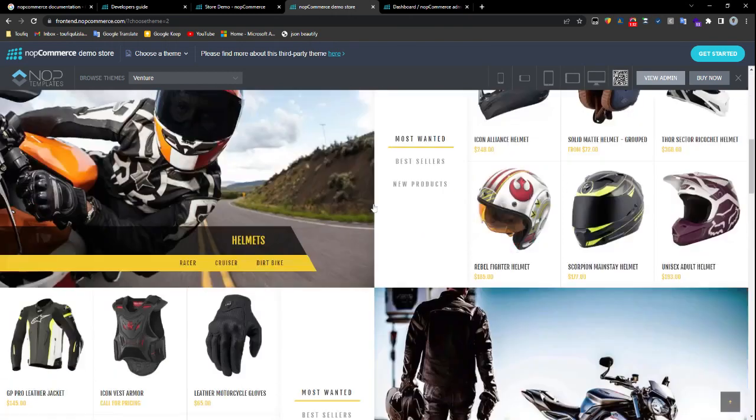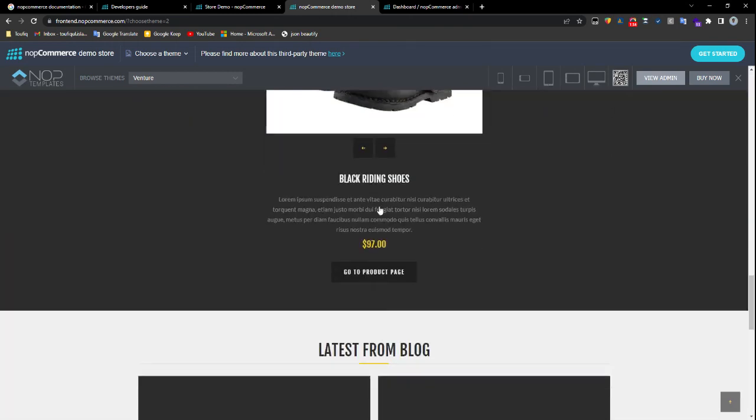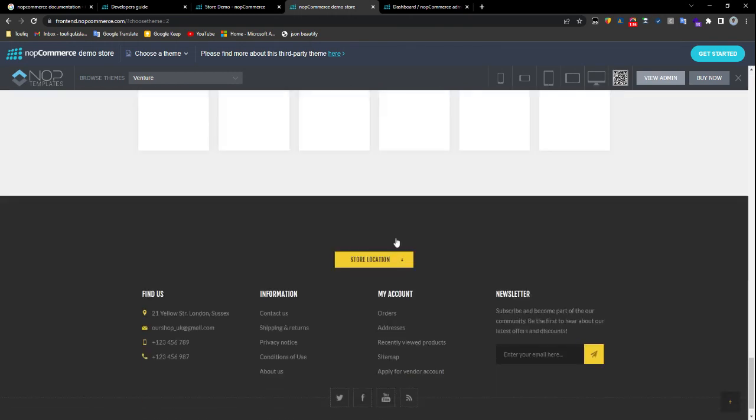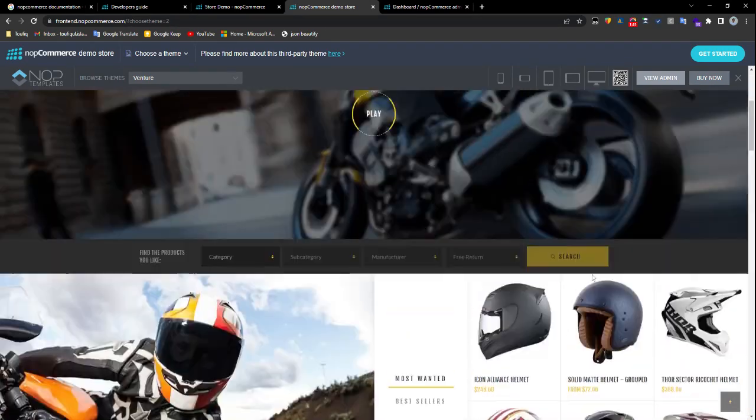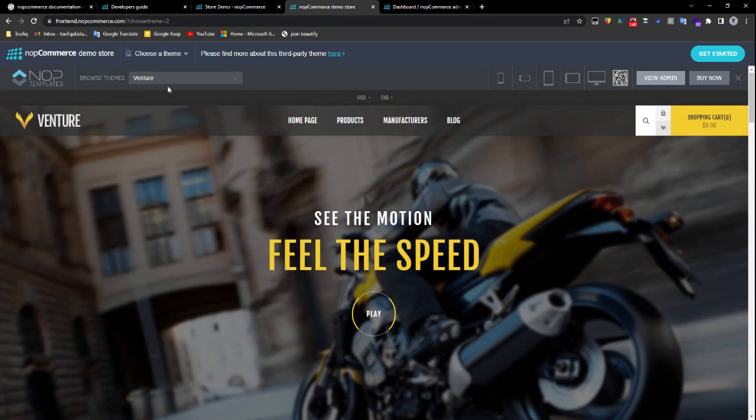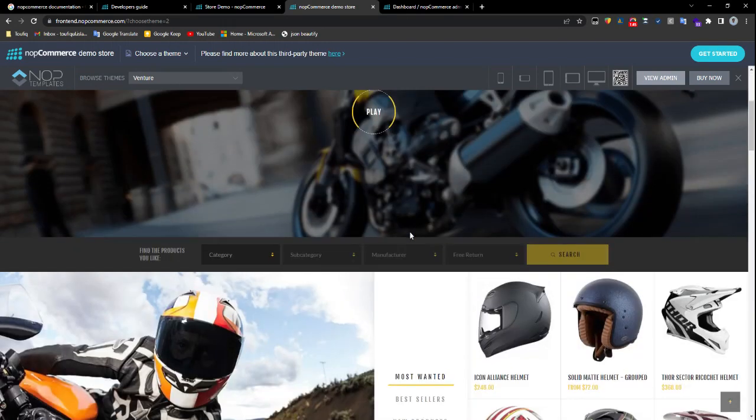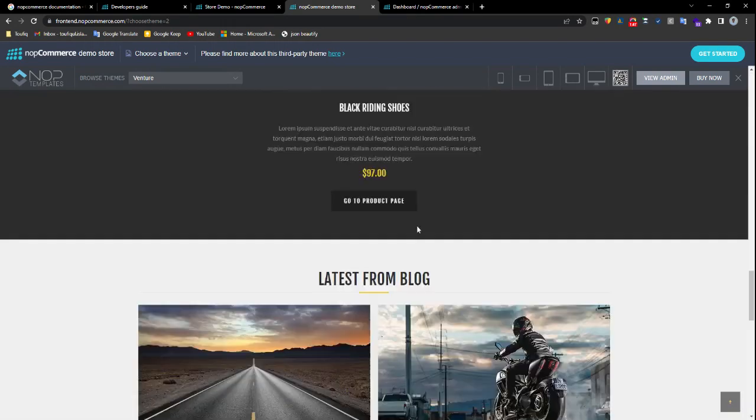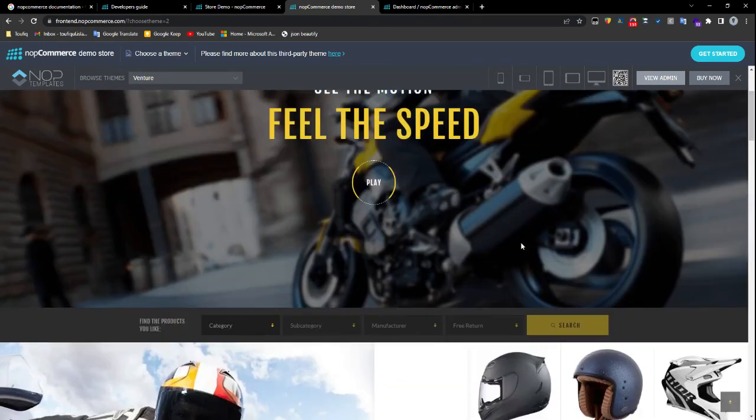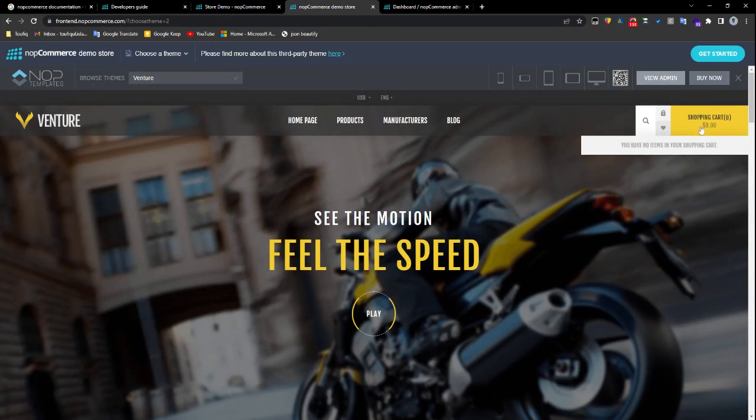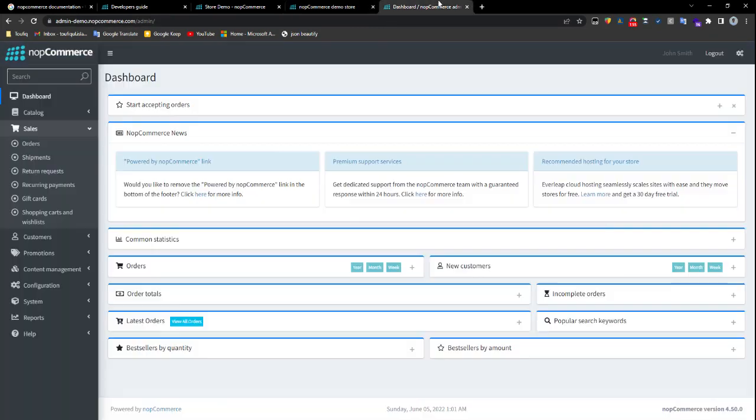Currently, this is an e-commerce store which is built on nopCommerce. Out of the box, nopCommerce comes with something different, but this is a theme, which we'll talk about later. So this is the front end. You can see the products, the carousel, the cart, and everything. And now let's go to the admin part.